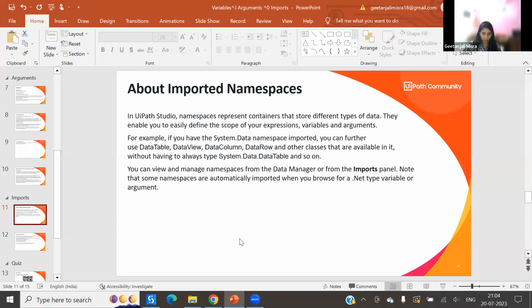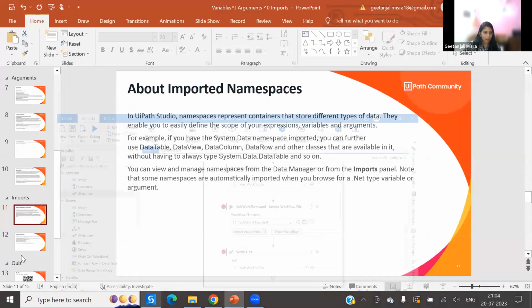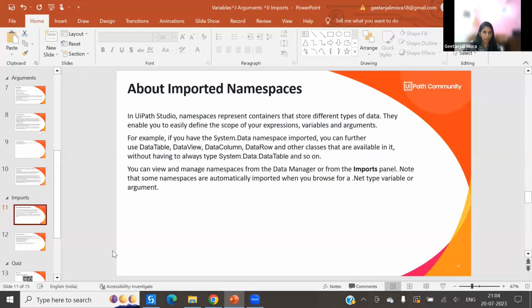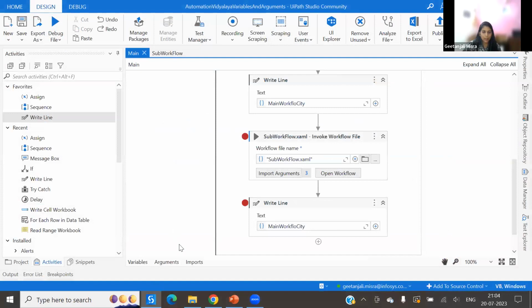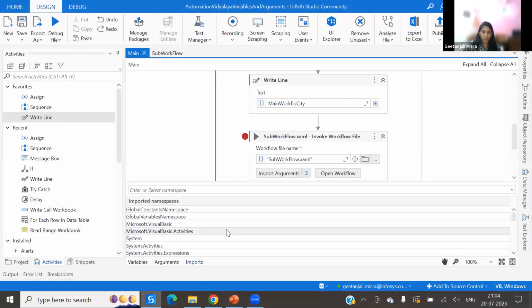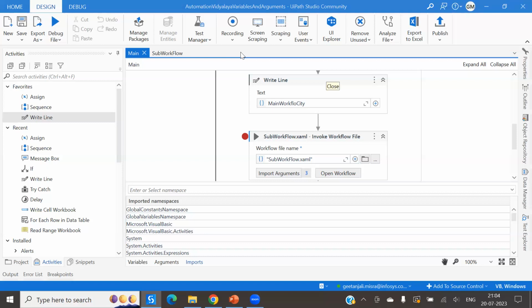Okay. So should I move on to imports? Imports should not take much time. Yeah, we just have 2 more slides. Okay. So imports basically are, do you understand what namespaces are? Anybody, any idea what namespaces are? What are they used for? No? Are they like libraries? Yes.